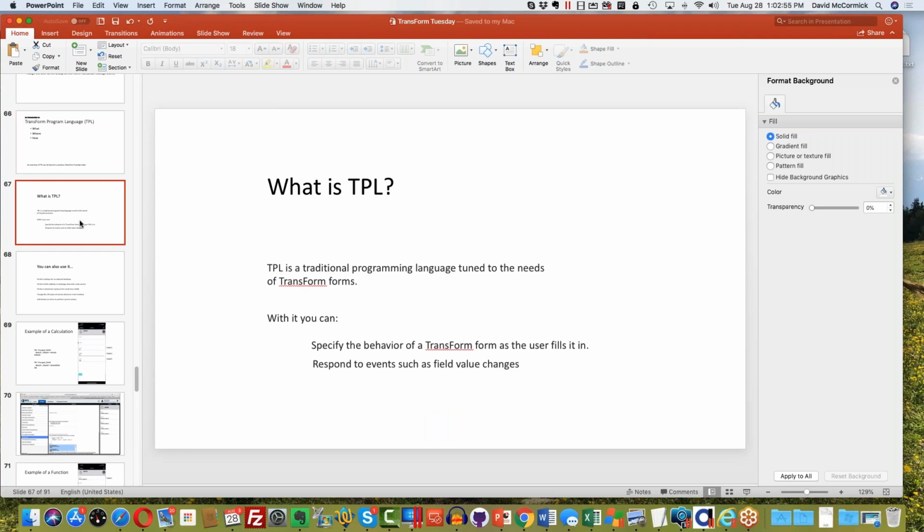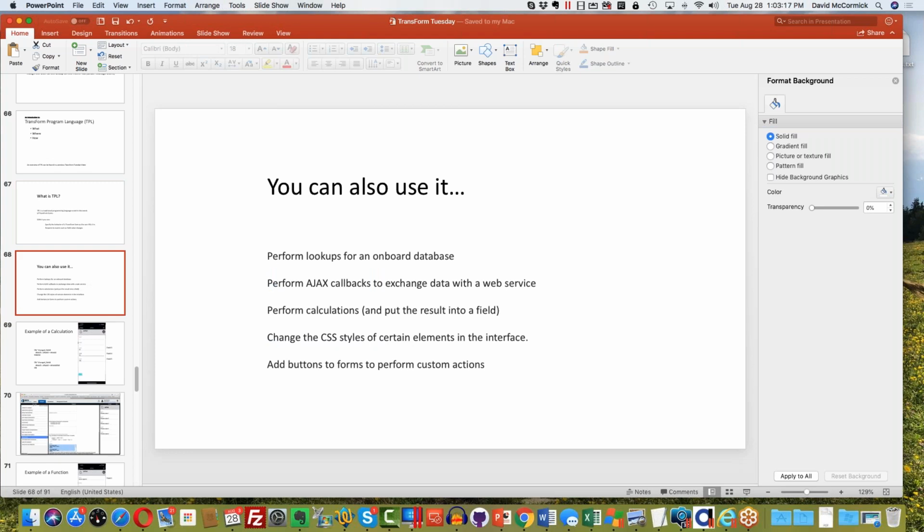First of all, what is TPL? TPL is a traditional programming language, but it's tuned to the needs of transform forms. And with it, you can specify the behavior of a transform form as the user fills it in. You can also respond to events such as field value changes. Now that's from the documentation. So I wanted to take that a little bit further and say you can use it to perform lookups on an onboard database. You can use it to perform AJAX callbacks to exchange data with a web service, and that could be a two-way exchange.